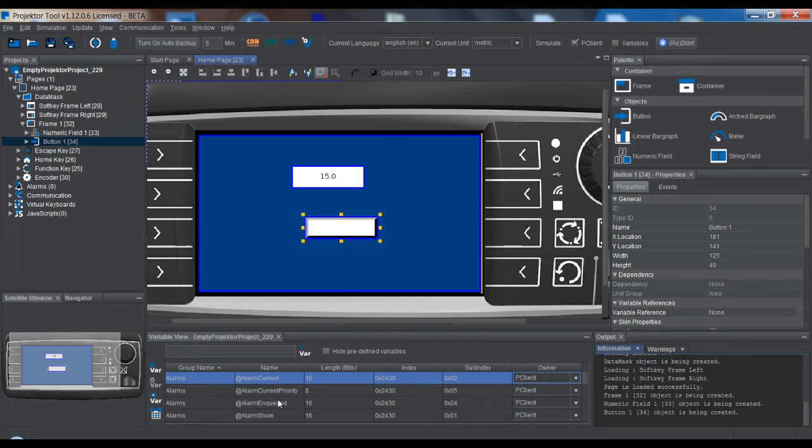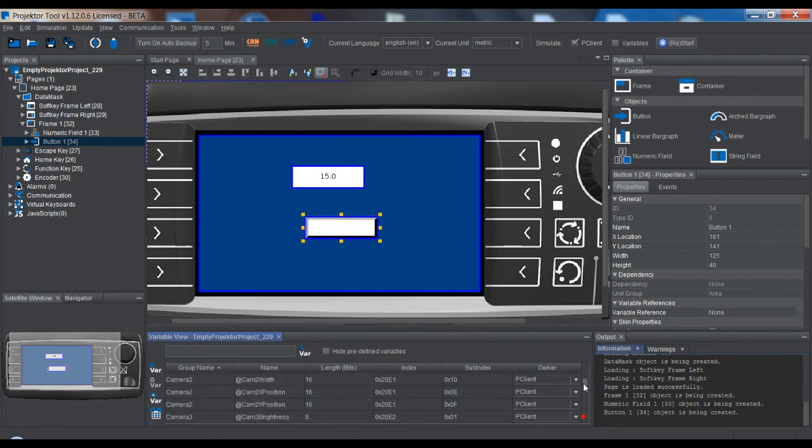This is pretty much just a list of all the variables in the project. As you can see, there are a lot of variables already defined. They have to do with predefined functionality that you can use in every project and everything that has to do with the hardware, such as the display brightness, for example.